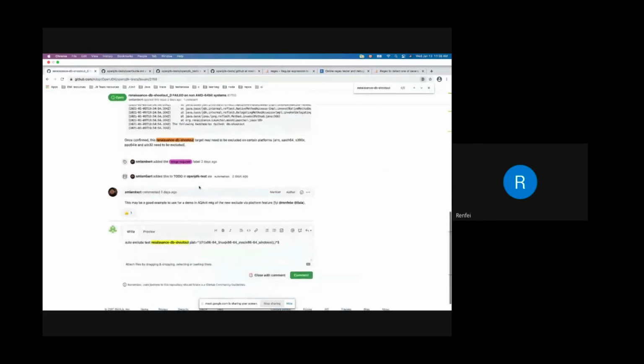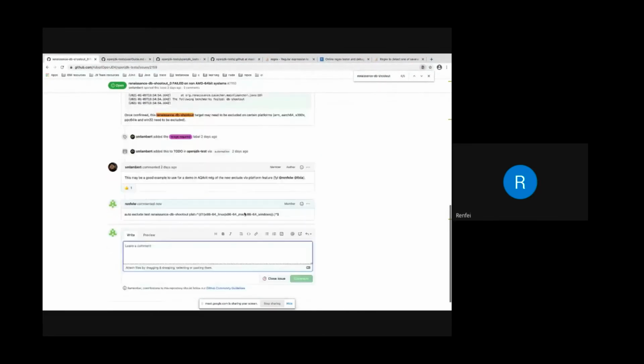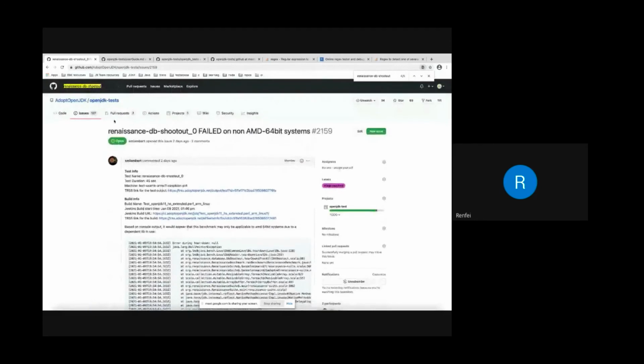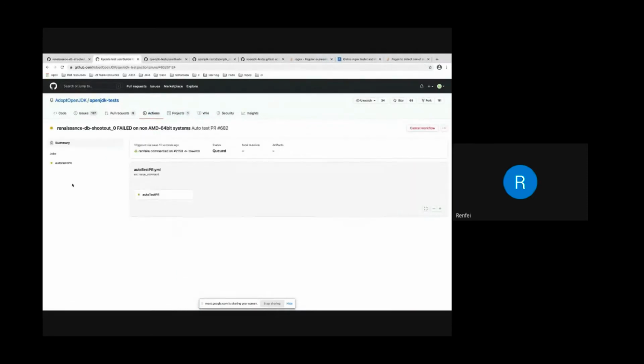So go back to that issue. We put this platform equals to this. Then we do comment. So now we can take a look at the action. Yeah, here's already an action running.